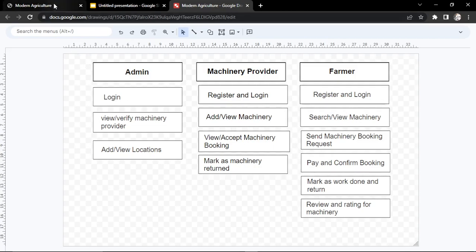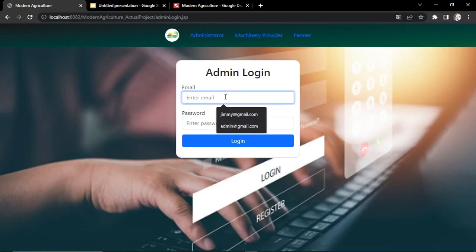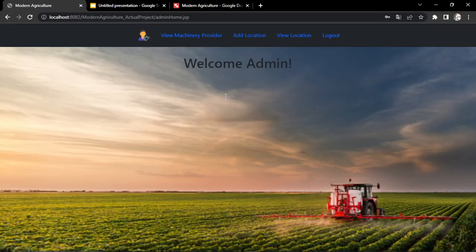Let's look at the actual website. This is the homepage of Modern Agriculture. Administrator will have default credentials as admin@gmail.com and password as admin.